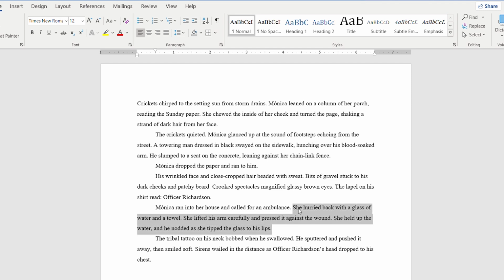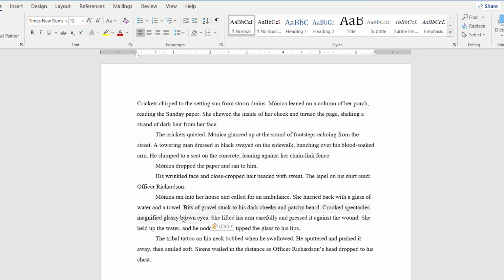This is a lot of repetition of sentences that start with she. We could put this here and then change this back to towel.